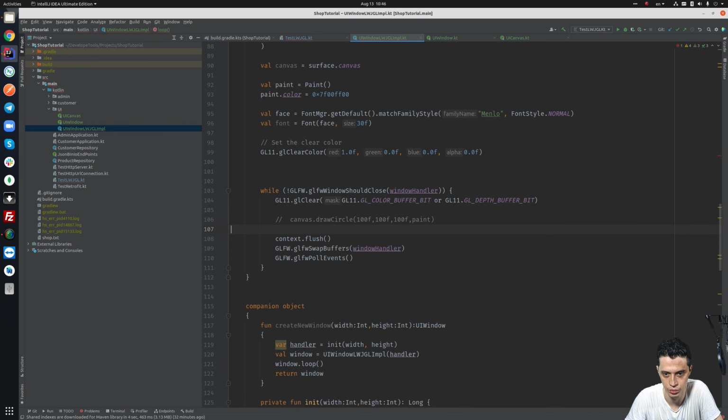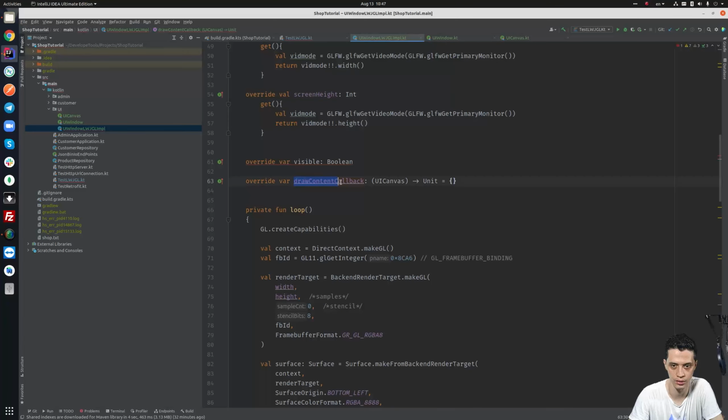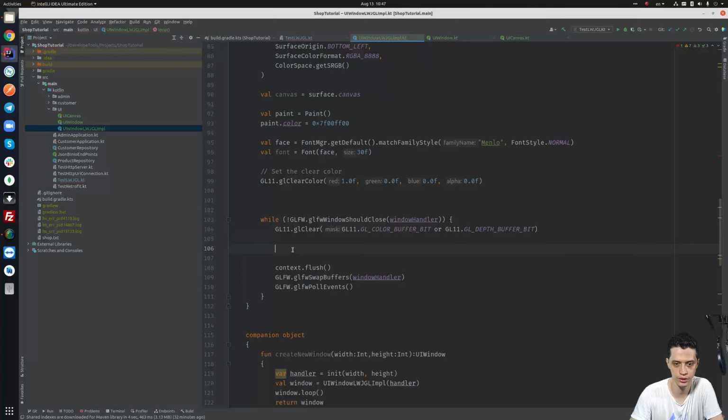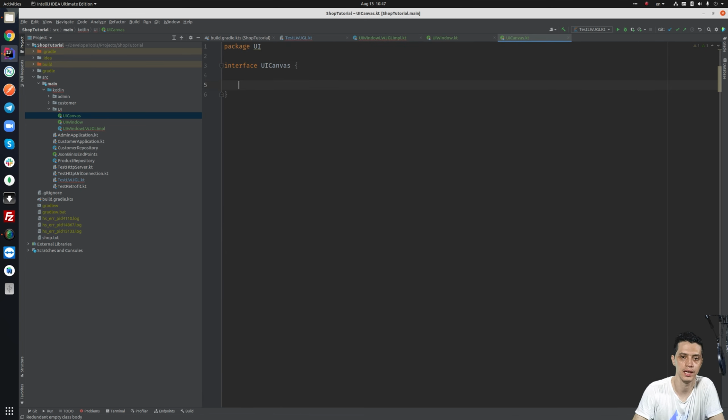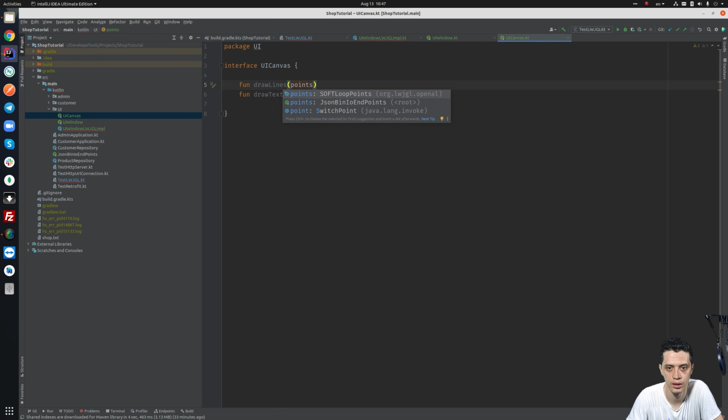So let's get rid of these two and also this one. Here we have this callback, if you remember, draw content callback. We want to call this callback, and also we have to pass the canvas implementation. Inside the canvas, we have functions like, for example, drawing lines, or draw text. And for drawing lines, we want a list of points on the screen.